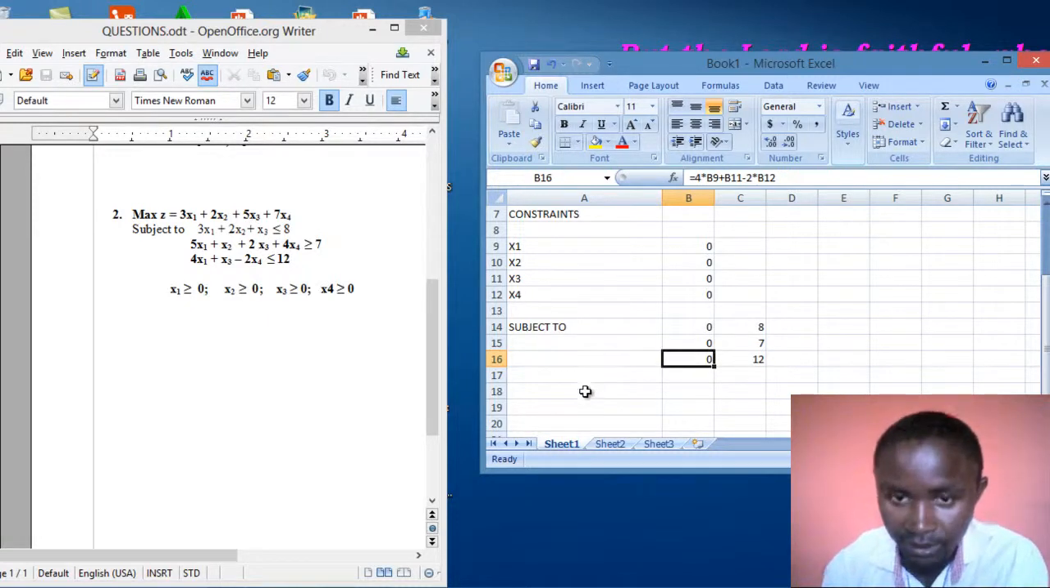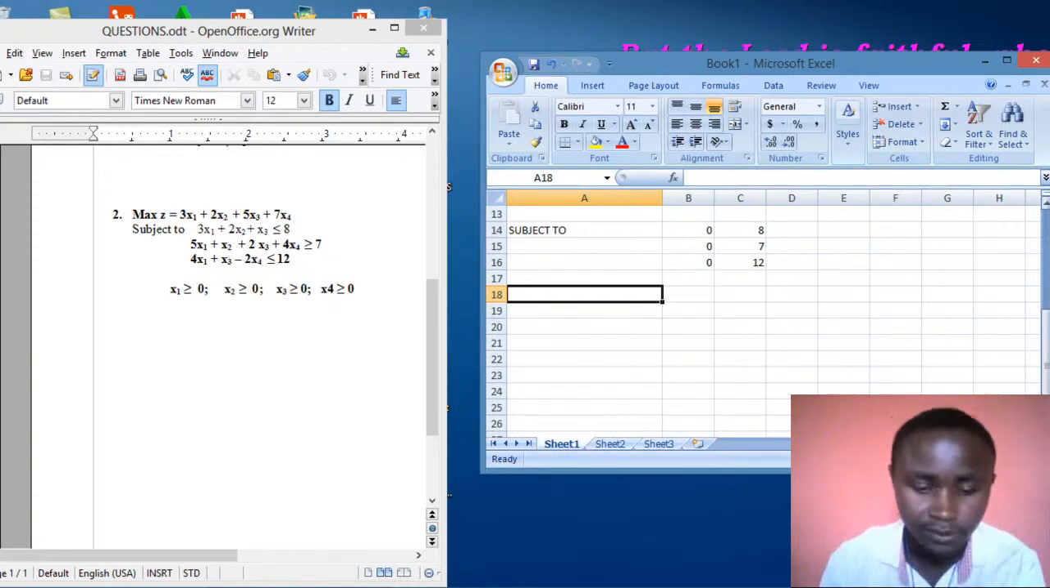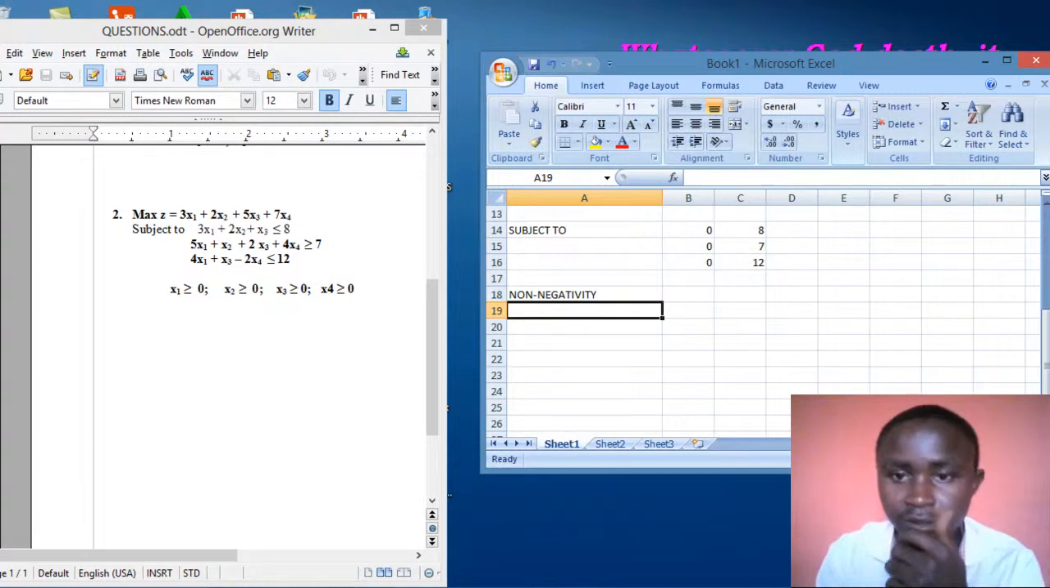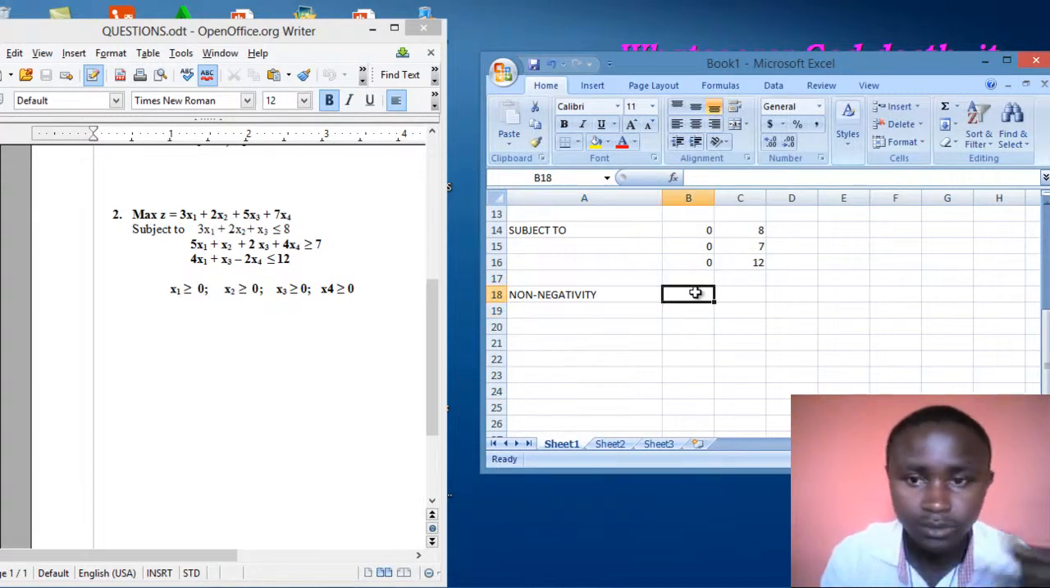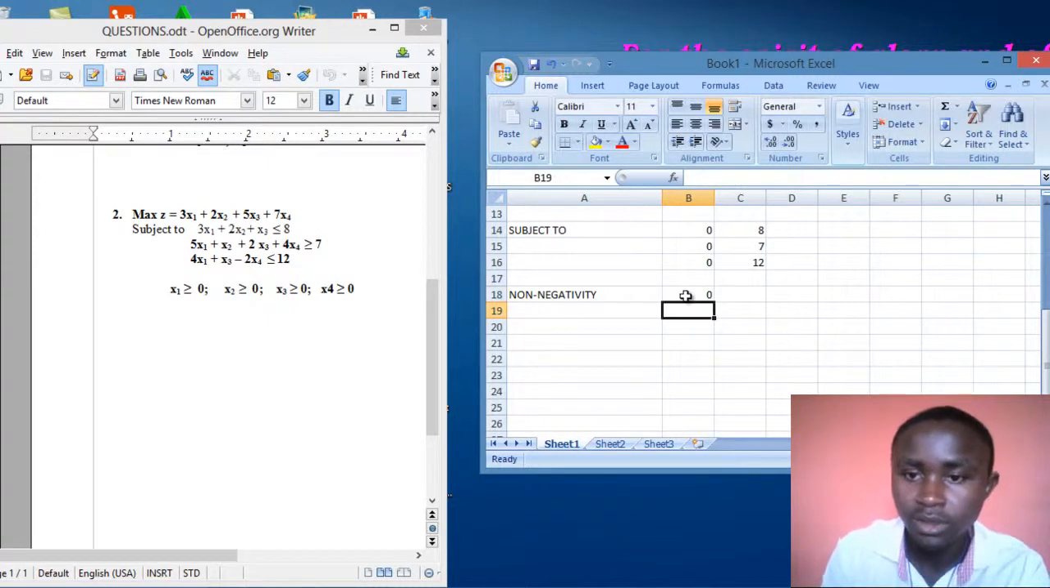So now on our label list is non-negativity. Now the first non-negativity we have is x1, x2, x3, x4 all equal to 0. And our x1 on our first non-negativity is B9, that's our x1 equal to 0.